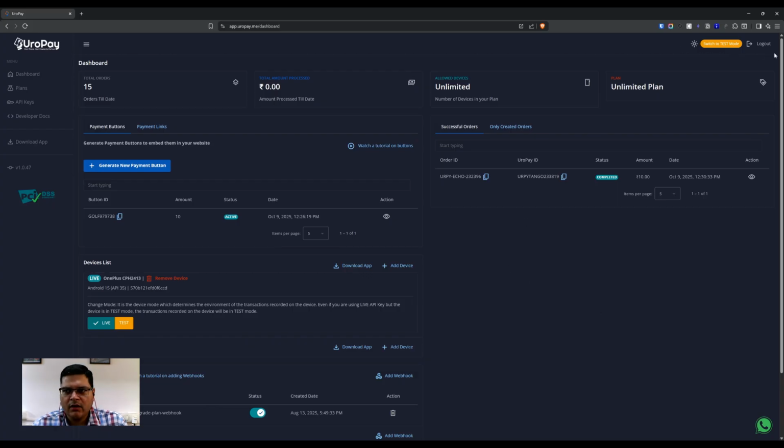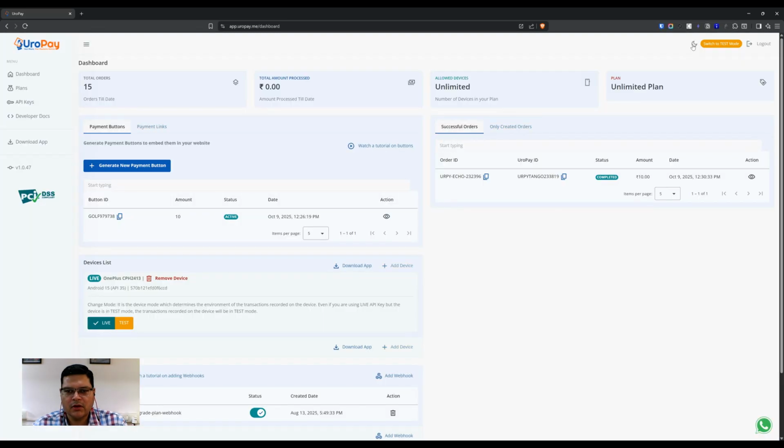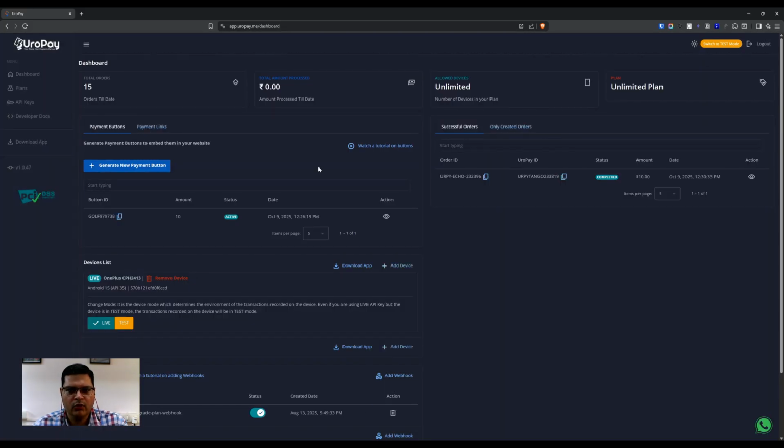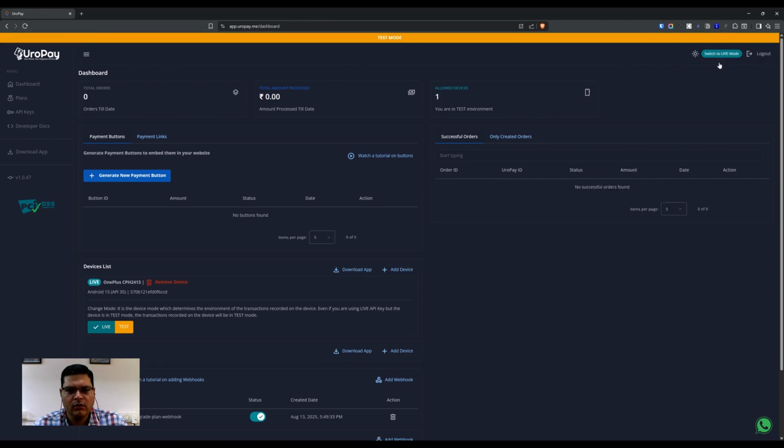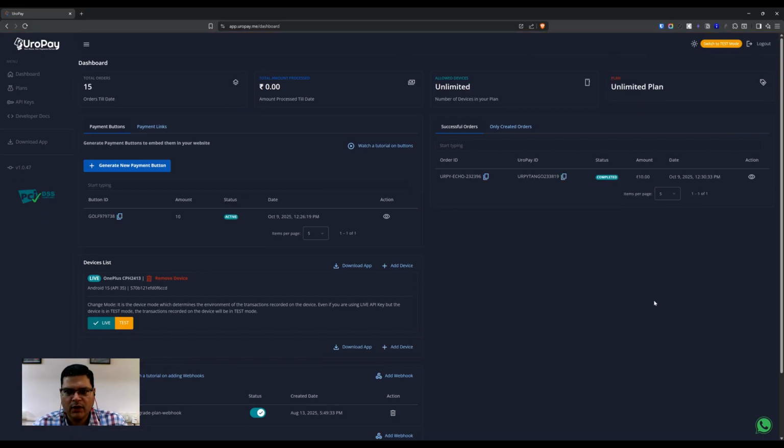On the right side, we have three buttons. The first one is for the light mode or the dark mode, whichever mode you prefer. I prefer the dark mode. Then you can switch to test mode and all of the data will change, or you can switch back to the live mode and see what all information is coming in from the production app or the live website which you have. And of course, there is a logout button there.